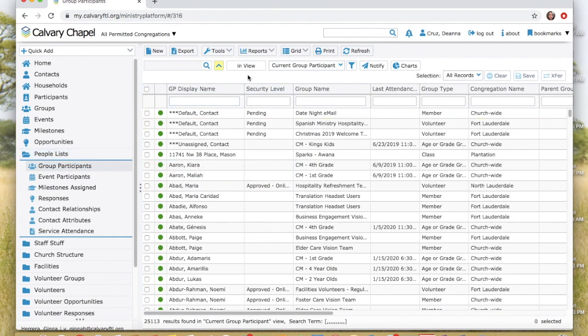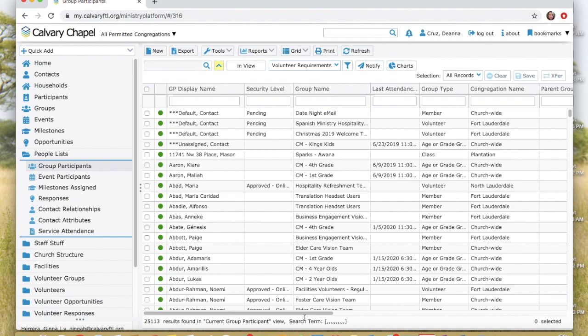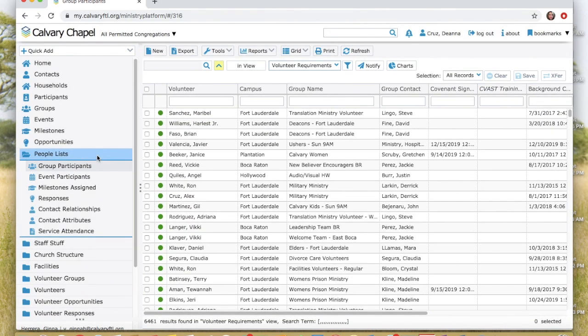And then we're going to go up here to the view, and you're going to click this little caret down in the drop down to go down to volunteer requirements. Now, if you do not have access to either this people list, the group participants, or the volunteer requirements, just put it in a ticket to the help desk and let them know you need it.